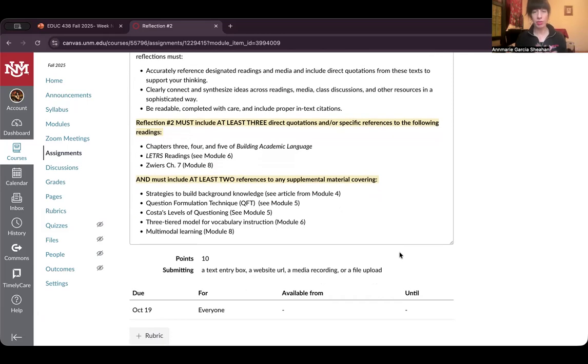So here's what this reflection must have. You must include at least 3 direct quotations and/or specific references to the following readings: Chapters 3, 4, and 5 of Building Academic Language; the letters readings, the 2 PDFs that we did during week 6, so see Module 6 for that; and then the Zwiers Chapter 7 vocabulary strategy chapter that we read for Module 8. You need to reference at least 3 of those.